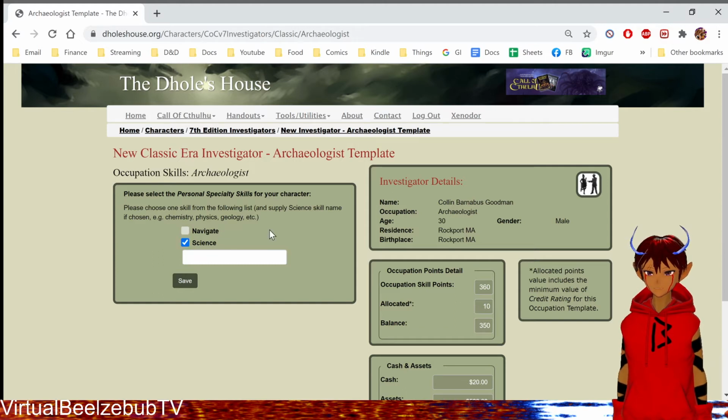So let's do science. What's a science we can do as an archaeologist? Xenobiology. As an archaeologist, I could have come across some very strange creatures that I wanted to study.